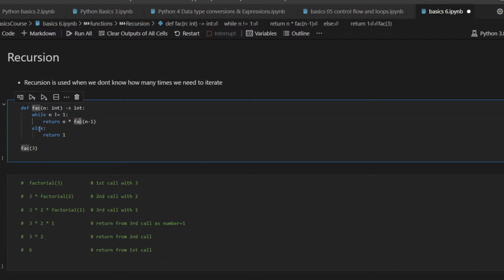When it's 1, it comes to the else condition, because n is equal to 1, it returns 1. So we know that 1 factorial is 1. Then 2 factorial becomes 1 times this value, which is 2. So it becomes 2 times 1, and so on. So the recursion happens that way.